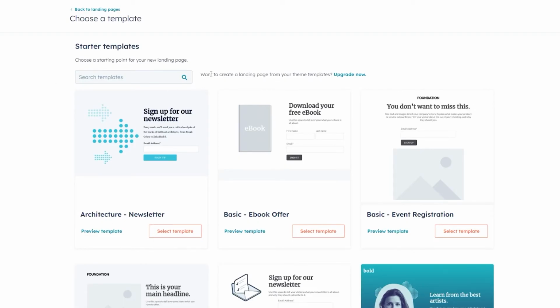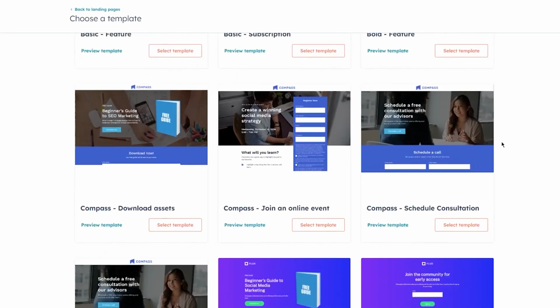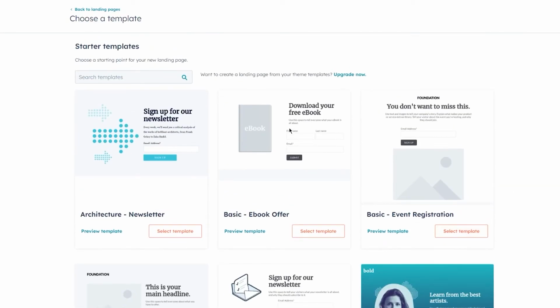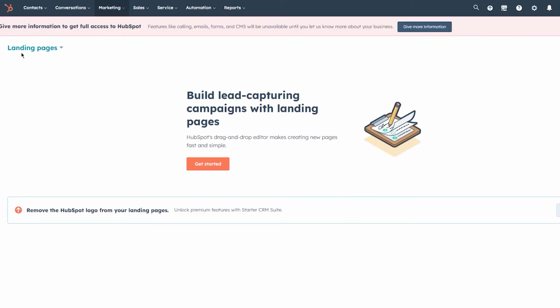Want to create a landing page from your theme template, sign up for their newsletter, download your free ebook? You don't want to miss all these different templates that you can go with. So just click on select template. You can also preview them before getting into the whole editing bit. And once you preview them, just go ahead, start editing them, and get a proper landing page.